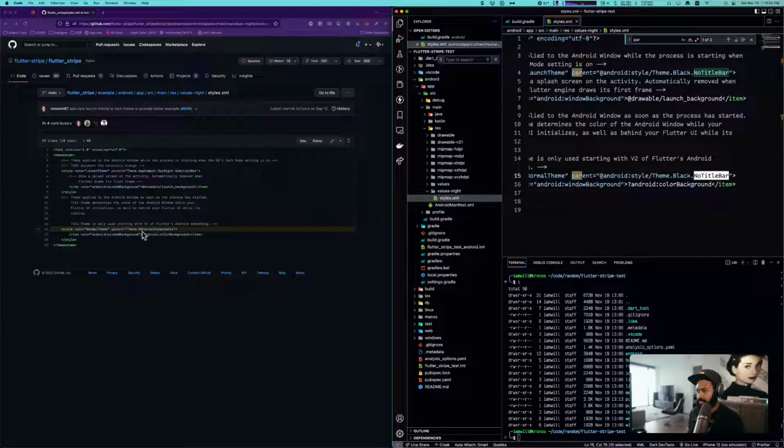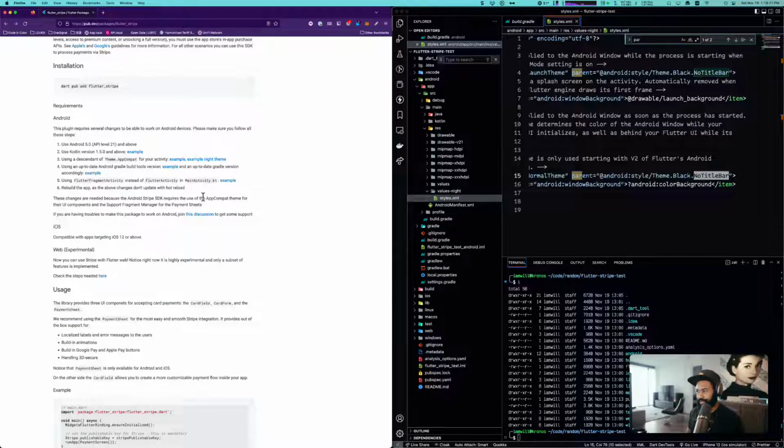All right, so I need to use this material component, theme dot material components. Okay. Maybe this is not relevant to me right now. We'll see. We'll see.